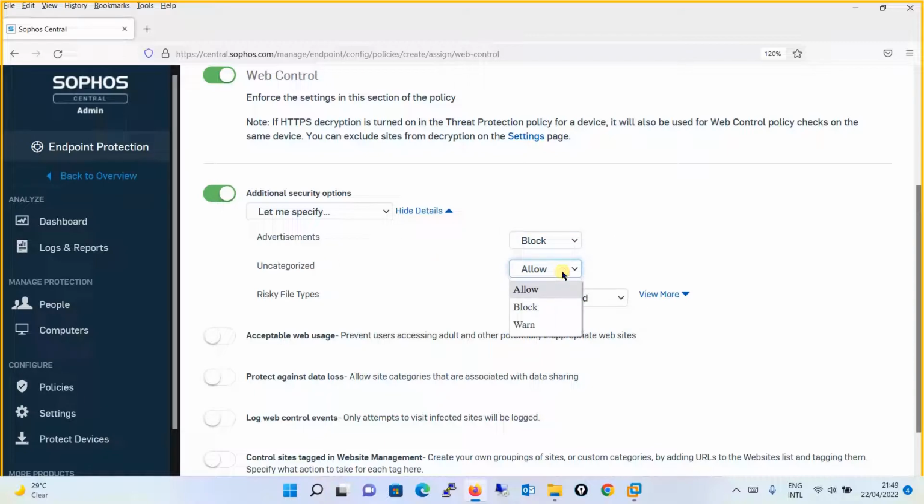You have three options over here. It is saying that whether you want to allow the uncategorized website on your network, or you want to block the uncategorized website, or you want to warn. Warn is like whenever a user is trying to access a particular website which is uncategorized, it will prompt the user with a warning page saying that the network administrator has configured a policy saying that the uncategorized website should be warned.